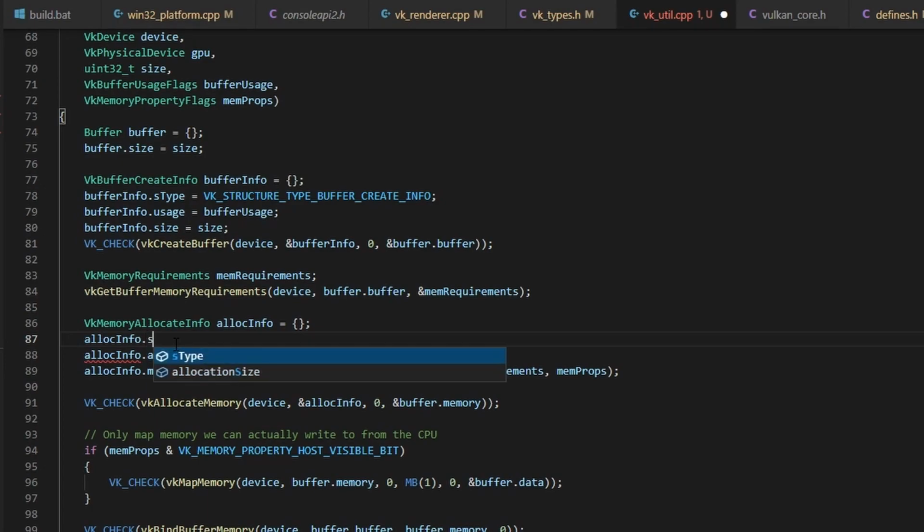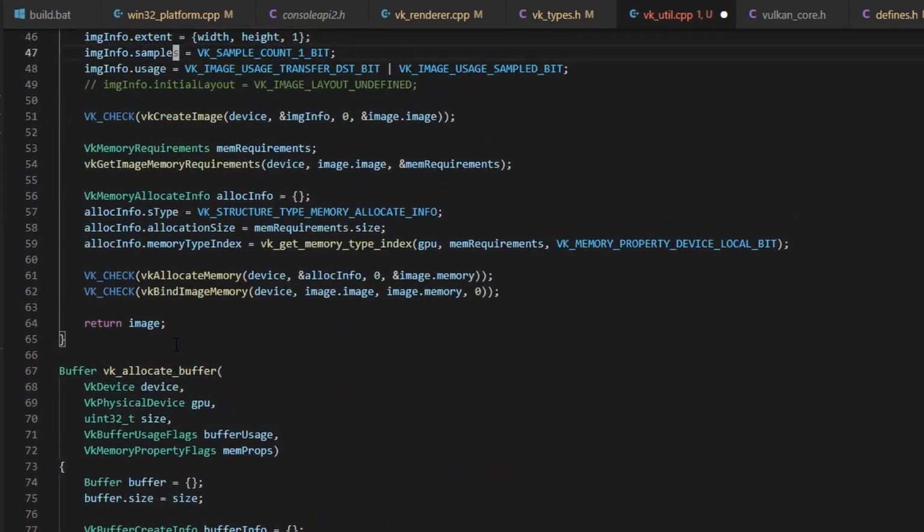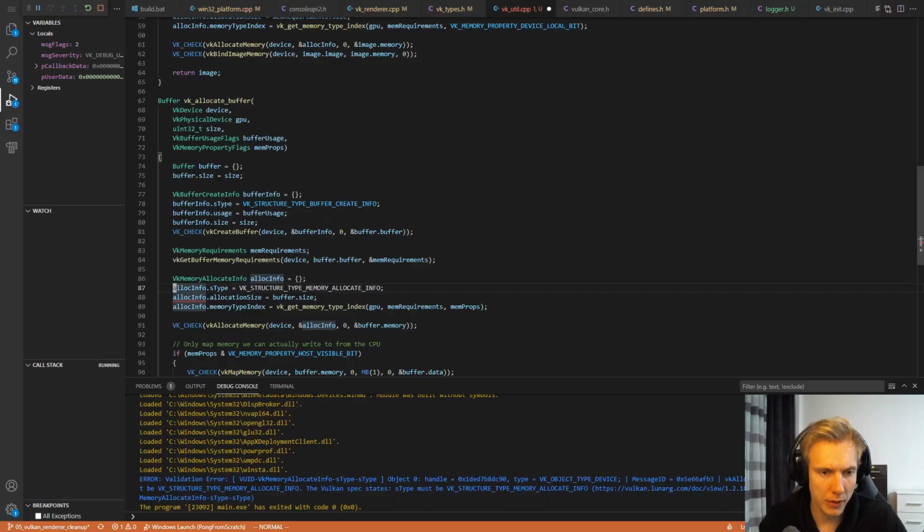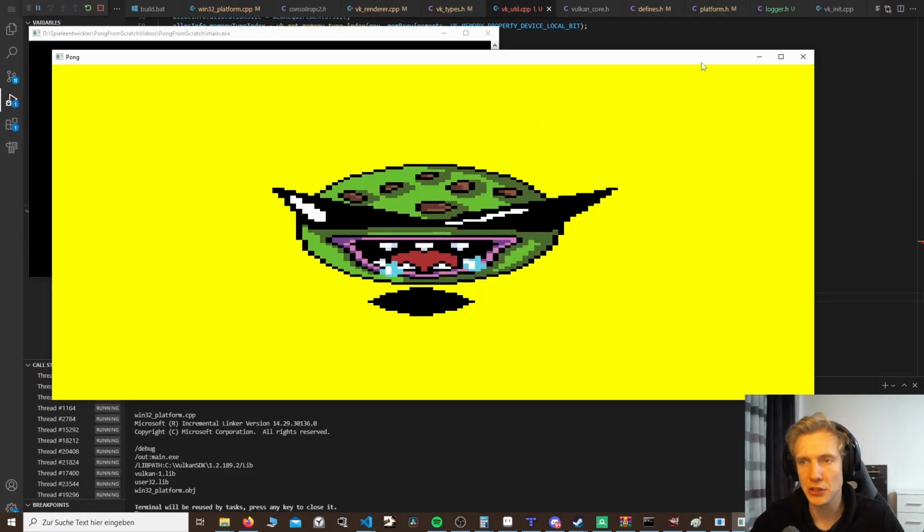Allocate info dot s type. Oh no, I don't want to type this. I'm going to yoink this real quick. Yoink, paste. Okay, let me see here. Boom. Okay, IntelliSense is being slow, but the program is running.